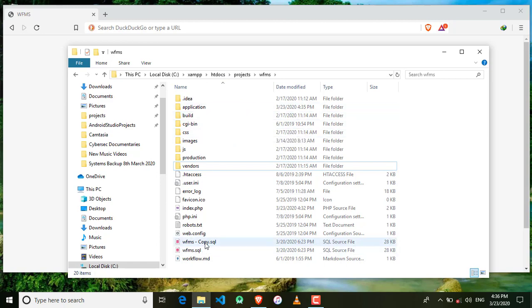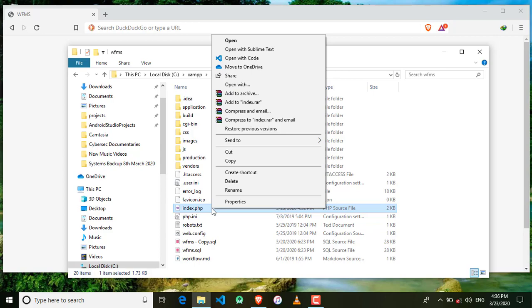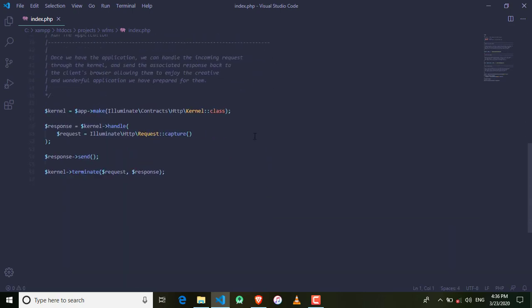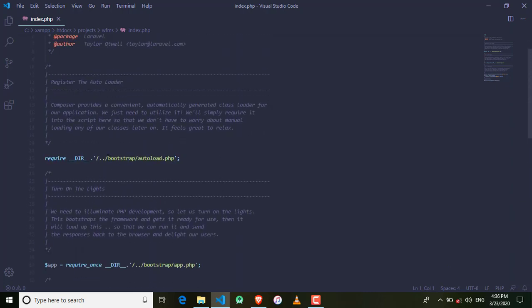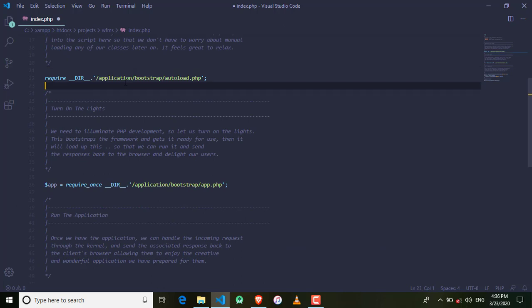Now open your index.php. It's always the entry point of a Laravel application. Open it with your favorite text editor. I'm using VS Code. Now you have to point it to the autoload and the app files in the application bootstrap folder. Replace this application with what you've named your newly created folder in project root. Save the file and close your editor.